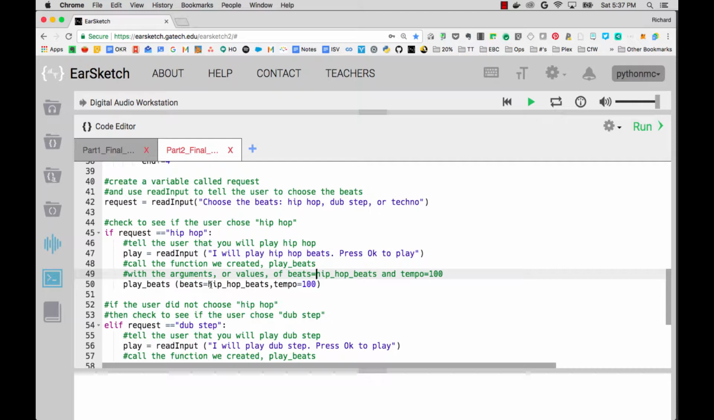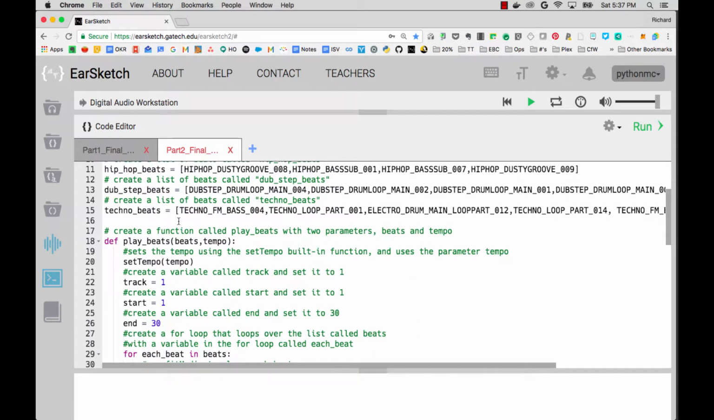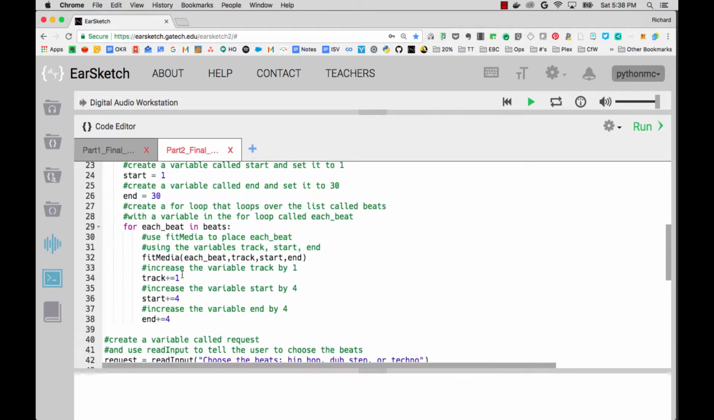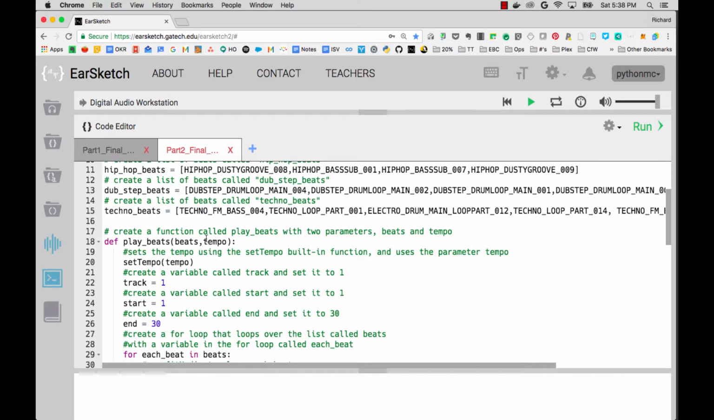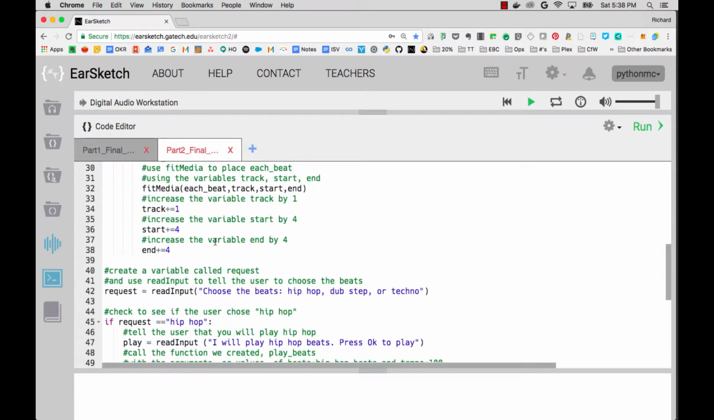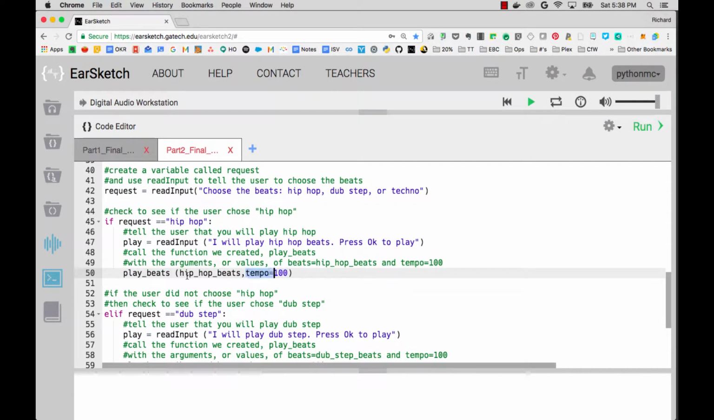Now, to be clear, when I run functions, I don't actually need to tell it beats equal. I can actually just pass it these values, and then when it plays beats, it just knows, okay, the first value I got was hip hop beats, so I'm going to put that there, and the second value I got was 100, so I'm going to put that in the tempo variable. But just to make this more readable, because I know you're just getting used to this stuff, we're going to go ahead and use beats equals hip hop beats and tempo equals 100. It's just an easier way for you to realize what's happening in the code.